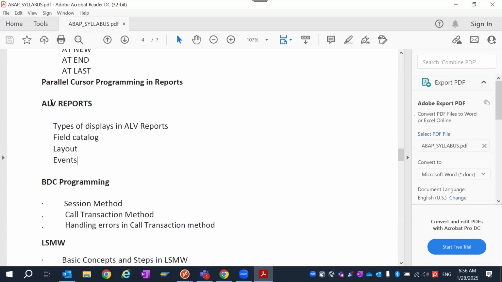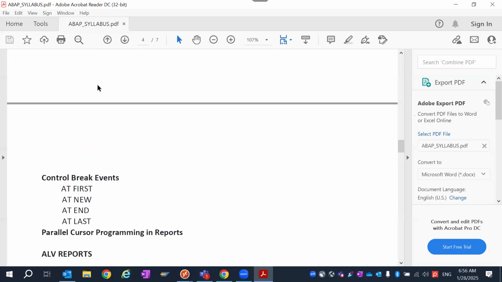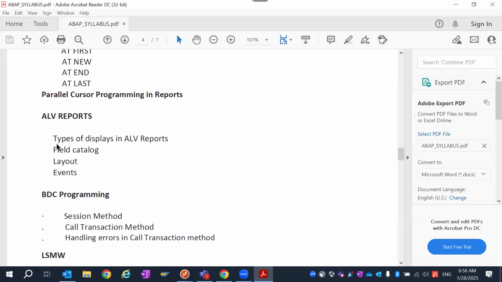Once you display the report using the program, after the display, I can do a lot of things. But in classical reports, that is not possible. Okay, I will show you tomorrow how ALV reports work, because we are using some standard SAP tables. Like once you create a table, you can see how the data is displayed by default.